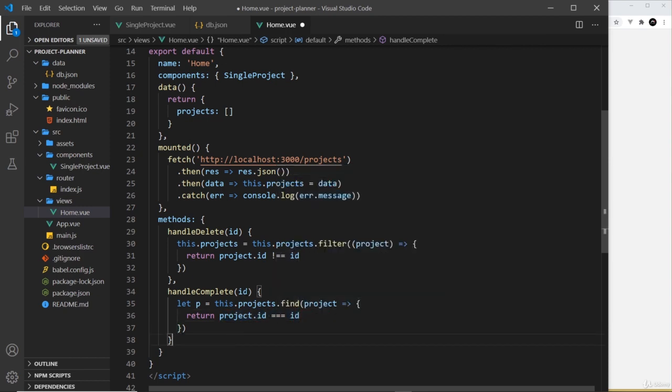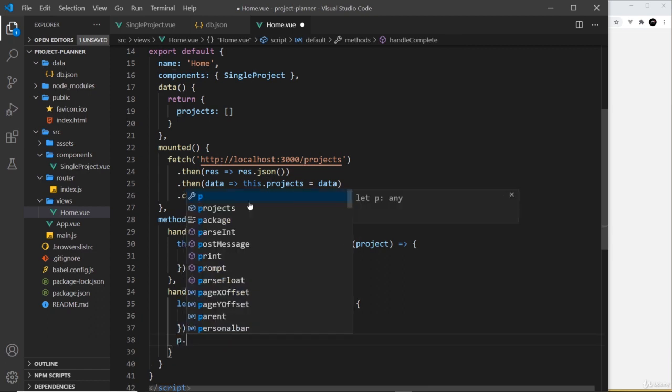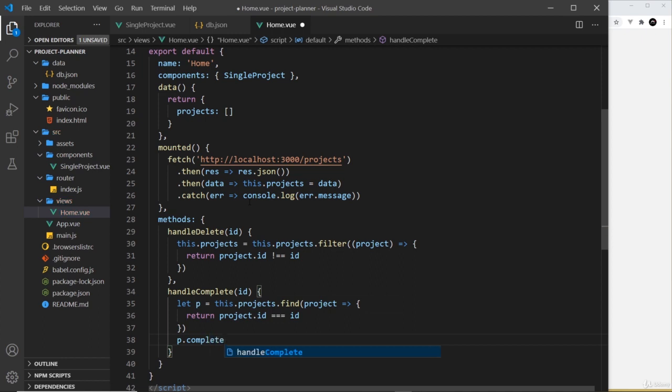It will be true if the ID matches the project ID, so the current iteration. So if we return true on that, we return that project to P, and now we're storing it inside here. And all we need to do is update a property on that. So let's do that. I'm going to say down here P and then access the complete property, which every project has, and I'm going to set that equal to the reverse of whatever it currently is. So exclamation P dot complete.